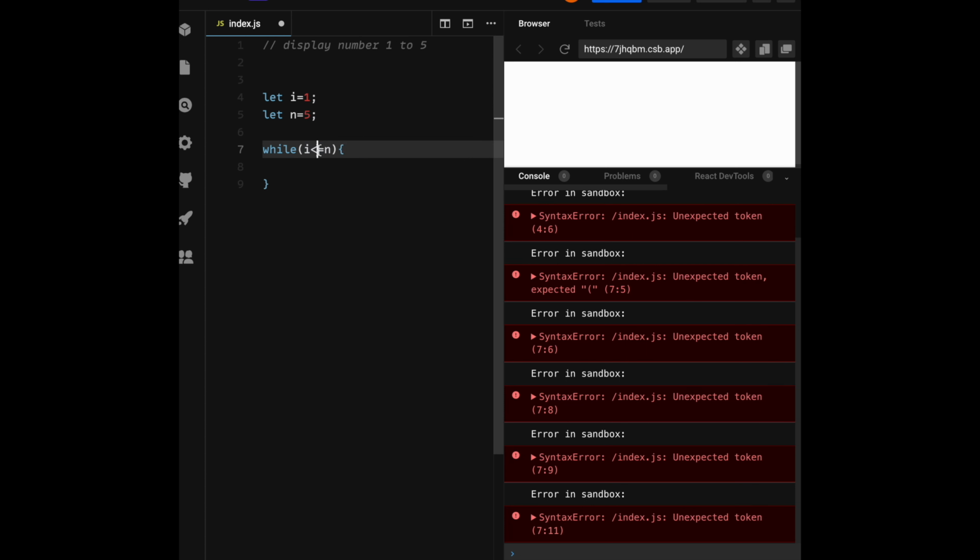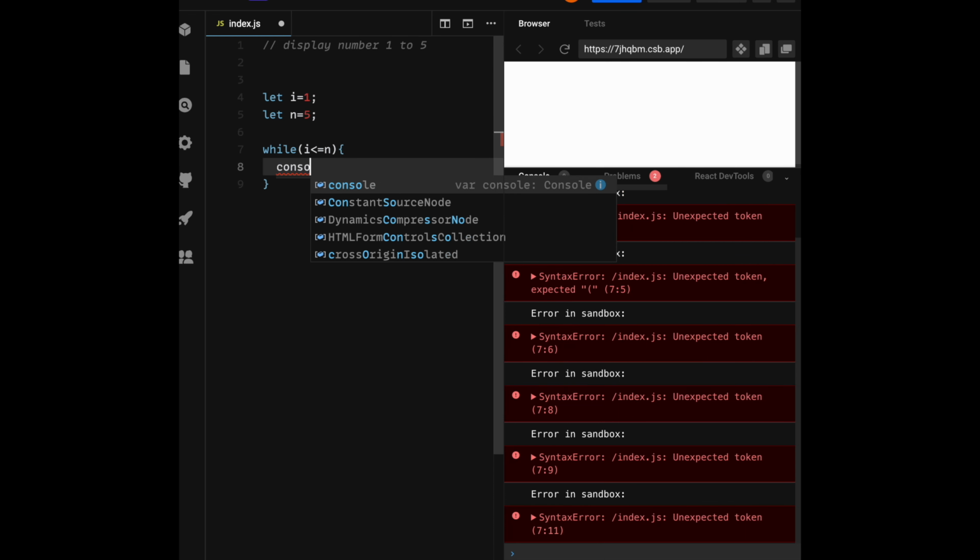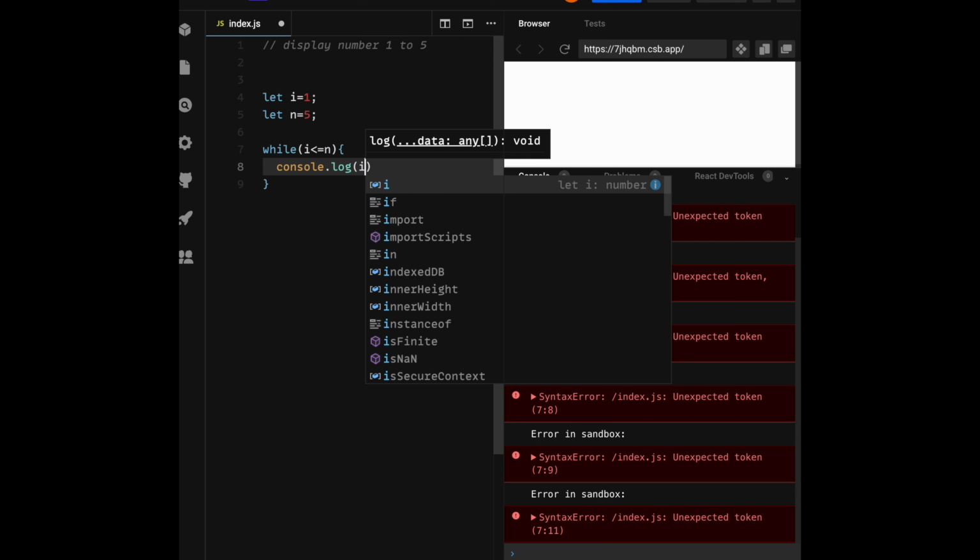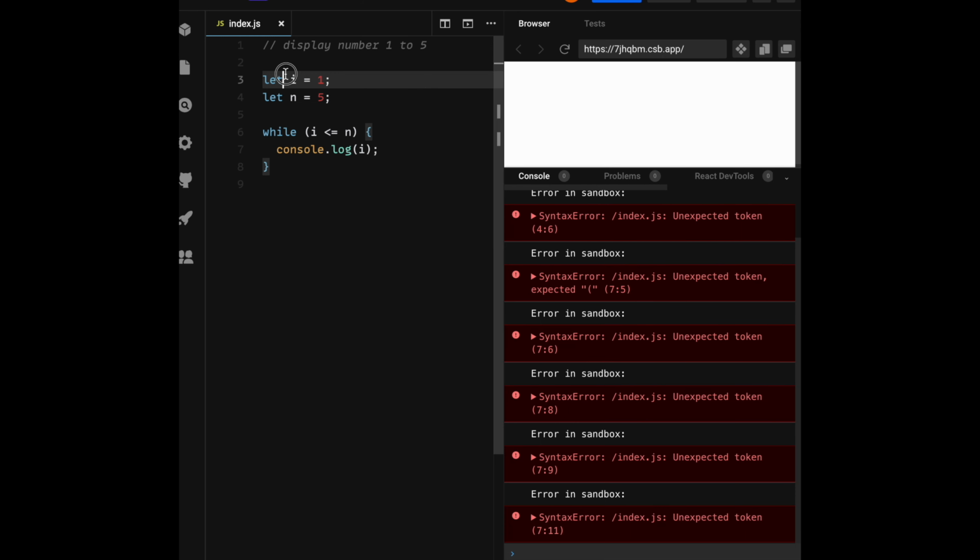Because if I don't use equals to, then it will not go till 5. Why? Because we want I and n, both of them, to be equal. So now if I do console.log i, first I'll print i so that I get i, and then I will increase.